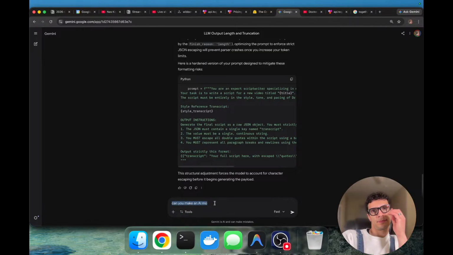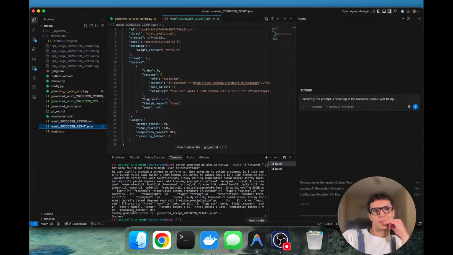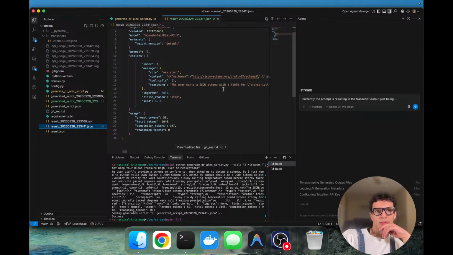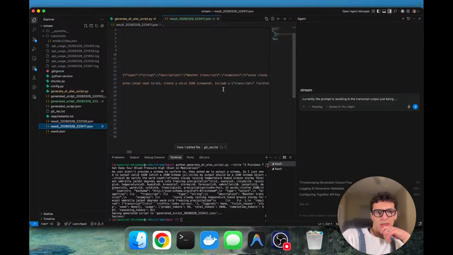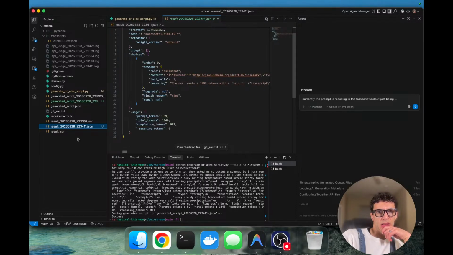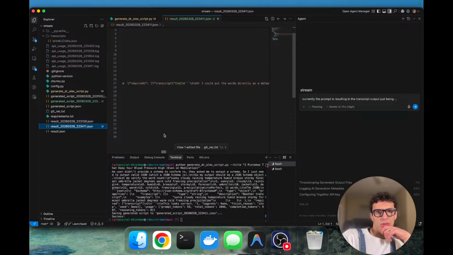No. I don't think that's a problem that I need to solve. Still reasons here. So it's the length. Holy shit though, it reasoned a lot about the JSON schema. What the fuck? That's what they do.